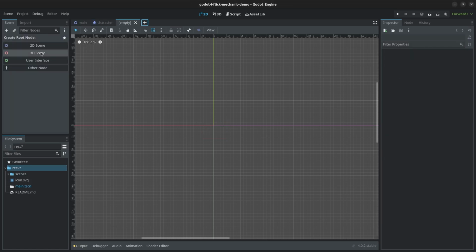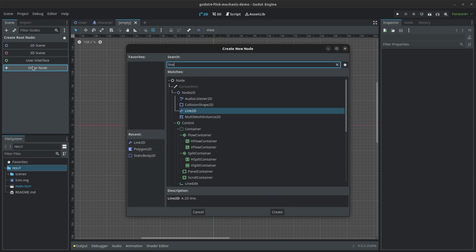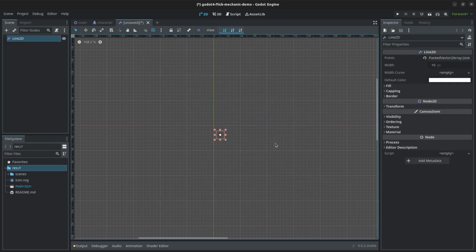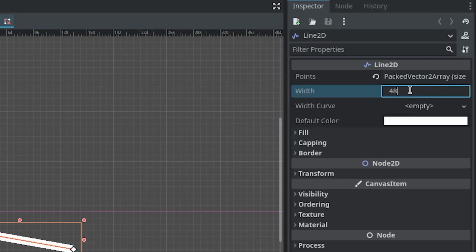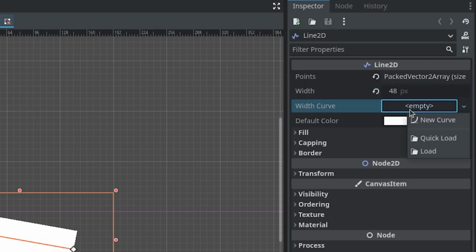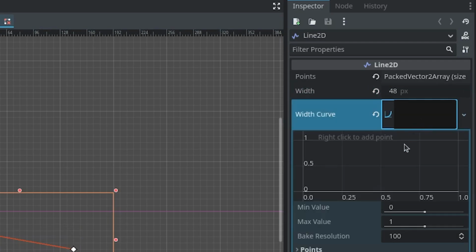First, create a new scene and set Line2D as the root node. Add some points in the editor so we can see what it looks like. These points will be overwritten later by the code, so don't worry about leaving them here. Set the width to something high enough for your taste. Set the width curve to something that shows the line getting larger with distance.